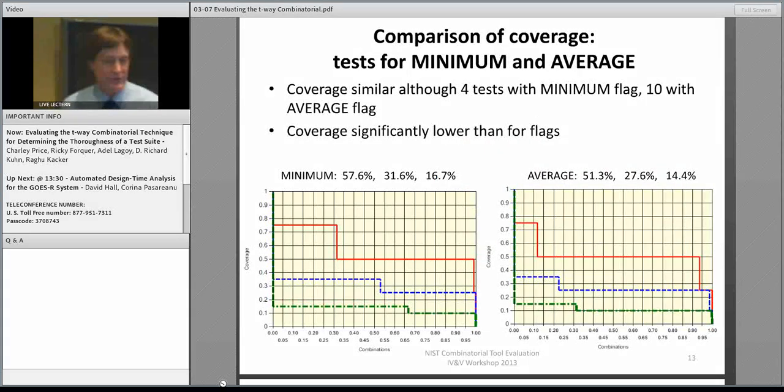Here's another thing we looked at, the minimum and average settings. So in this case, even though out of the 14 tests we had 4 tests with the minimum flag set, 10 with the average flag set, the coverage is very similar for these. And the coverage is okay. It's not extremely large. As you can see, in both cases, the horizontal red line is at 0.5, so that's telling us that about 50% of the possible two-way pairwise combinations of values were covered in most cases. A little bit more, you get up to 75% for a small fraction of some of these. And again, 3- and 4-way combinations were not covered as well.